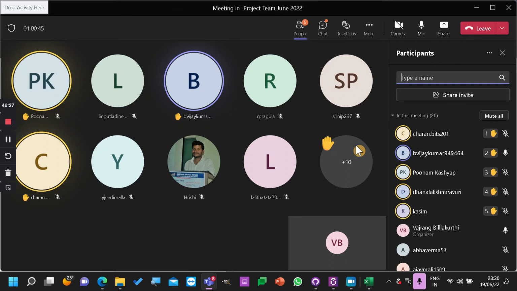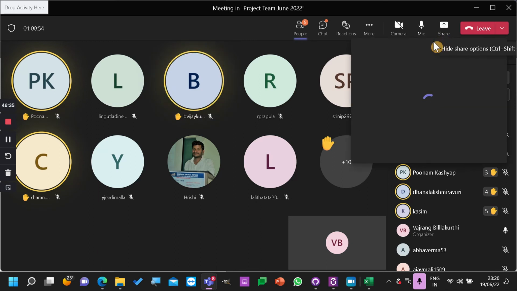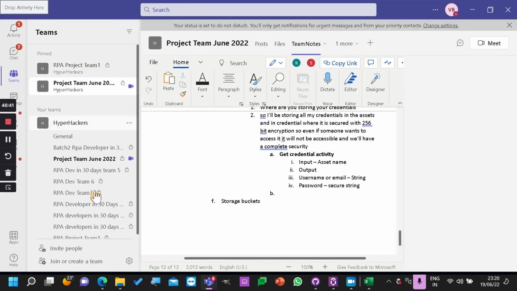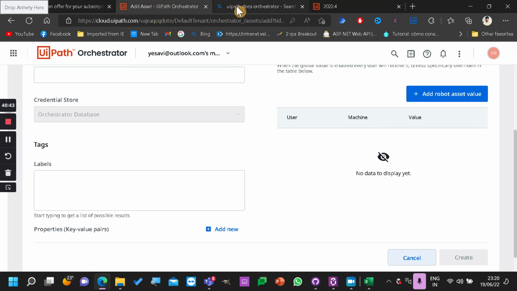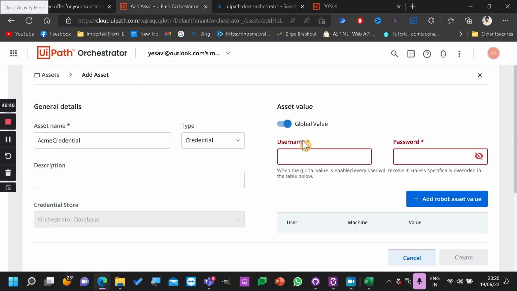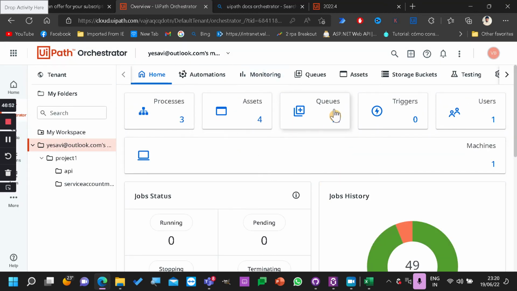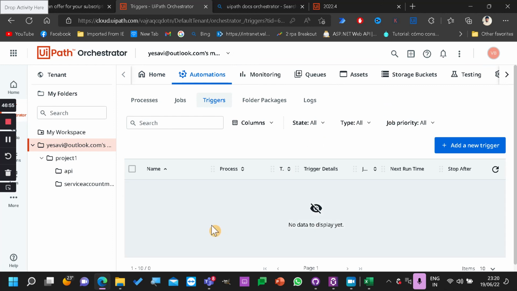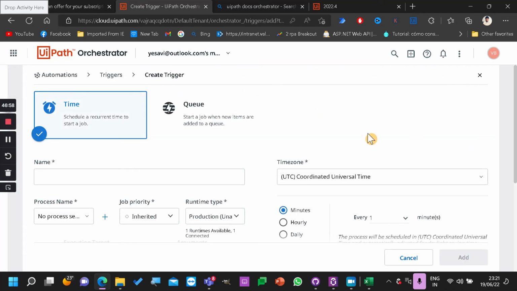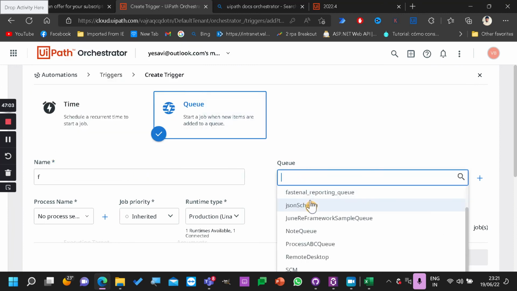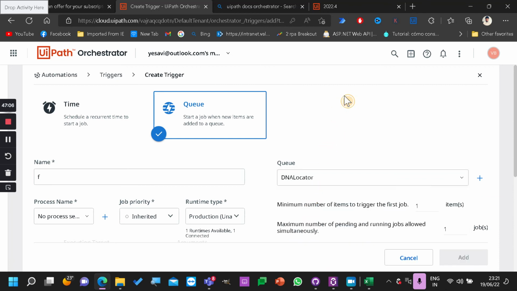Can you explain queue trigger? How does the queue trigger work? Yeah, okay. Now, if we are going with queue, this is the queue trigger. Now we are in the orchestrator page. We will discuss triggers again, but since you have asked, new trigger, queue. So we need to select a queue. For example, let's say bot DNA locator.